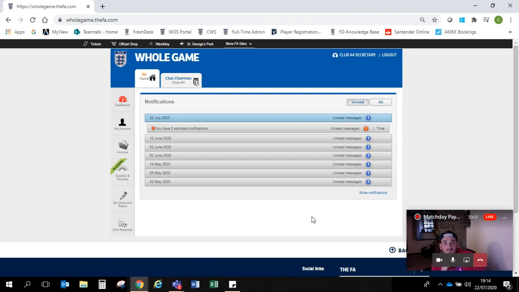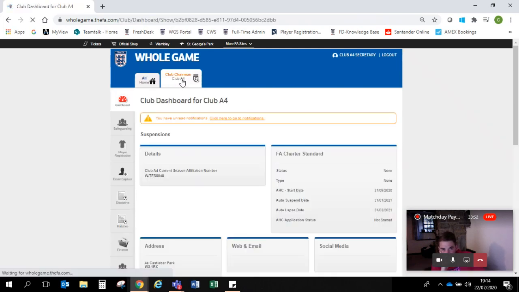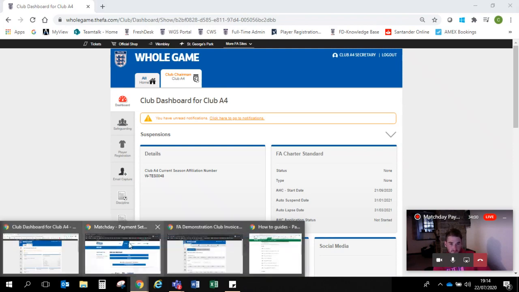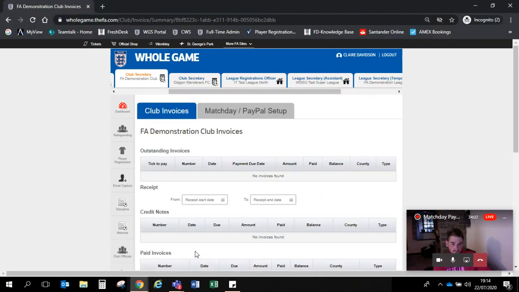So who can access the financial information? Your chair, your secretary and your treasurer can access and set up a PayPal account in your club within the Whole Game system. So all I need to do is log in as either a chair, secretary or treasurer, and down the left hand side here you can see a finance tab. Now I'm just going to jump into our test club because this one doesn't have an account set up.